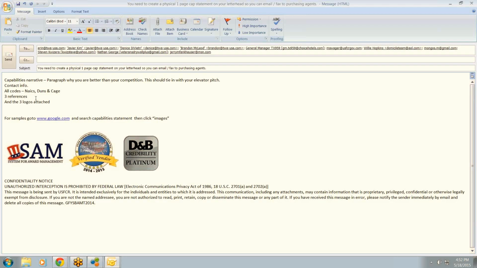So very rarely are these people going to be bothered, but you need them on there. It builds validity. And then these logos down here that show you're compliant in SAM, you're a verified vendor, you're compliant in D&B, you want those on there minimum. You can put any other certification logos or agencies you're registered with. If you're woman-owned, you can put a WSB. If you're 8A, you can put an 8A, but you need these minimum.